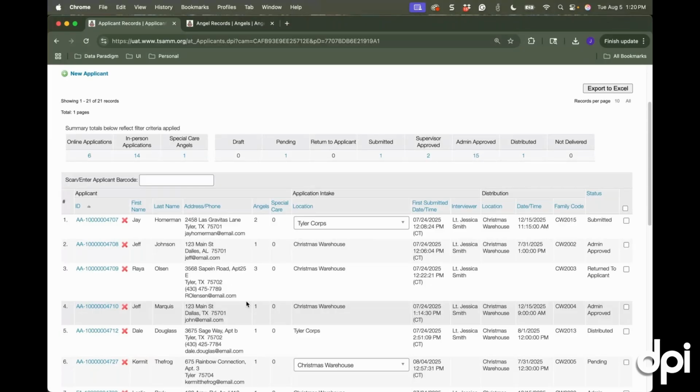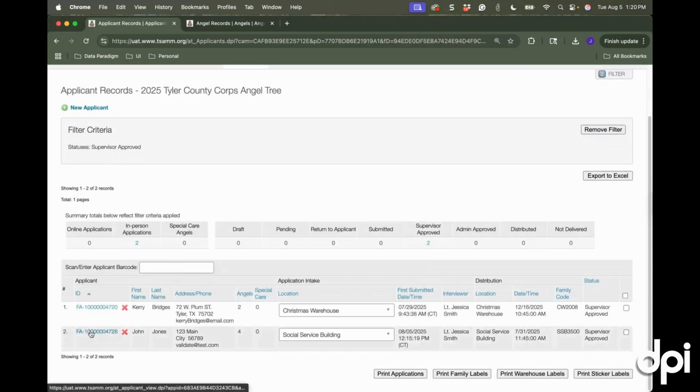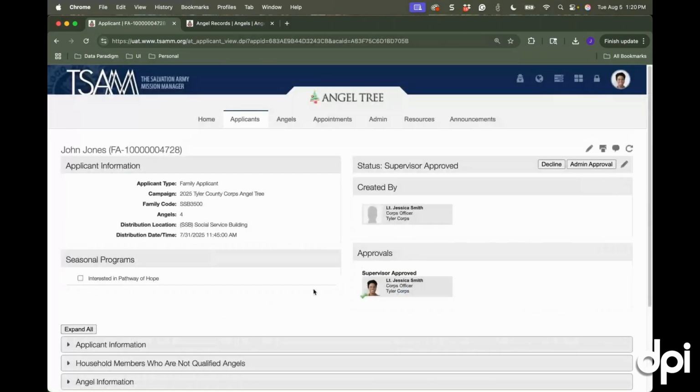Let's talk about one of the changes that is going to have mixed responses. And I understand that, but hopefully we're going to spend a good amount of time here to talk you through why we went down this path and why it's important to do so. In order to do so, I'm going to jump into one of my applications that are supervisor approved. I'm going to go into John Jones's application.